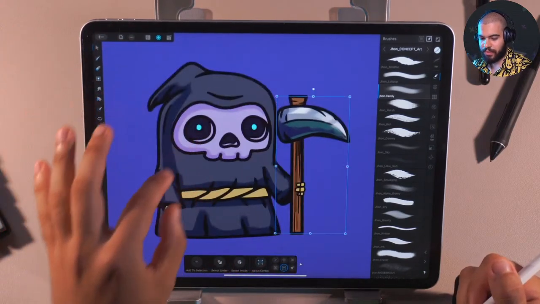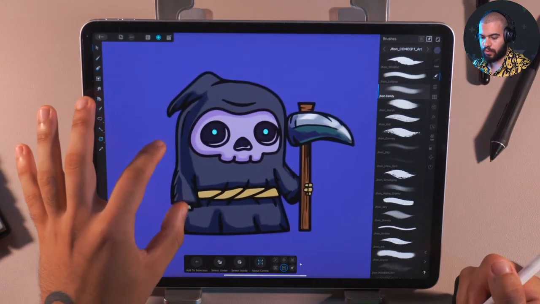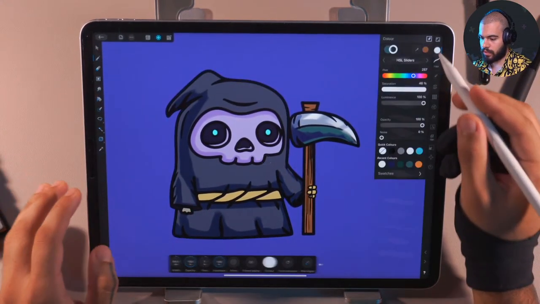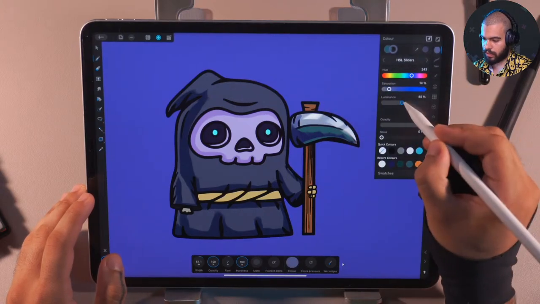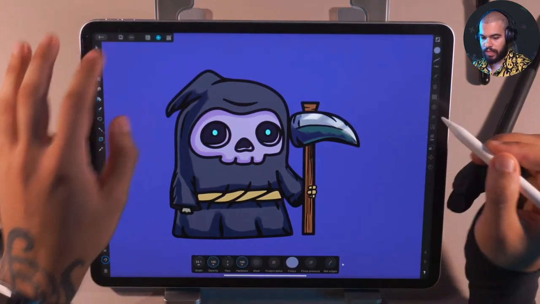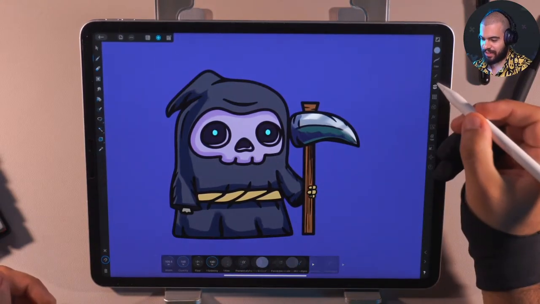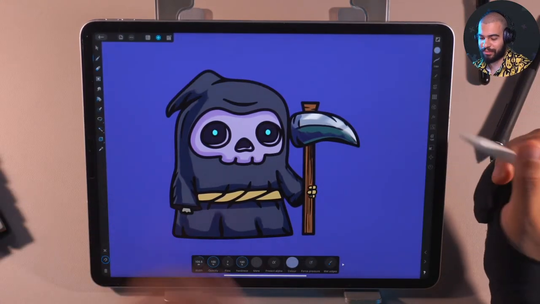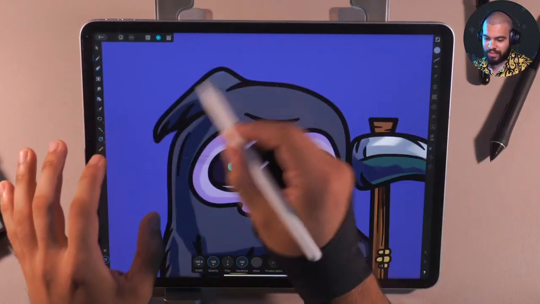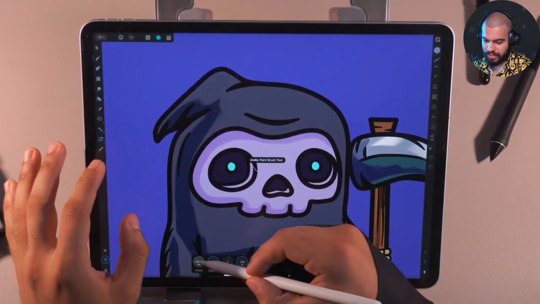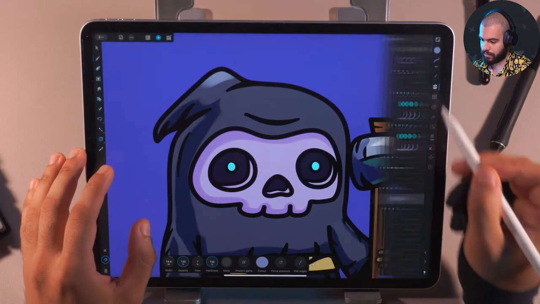Okay, we got this result. Let's add more values. I'm gonna just add a bit of white. That's why I like to make some simple designs, because I think it's bringing more attention sometimes to beginners. And let's add some highlights here below.